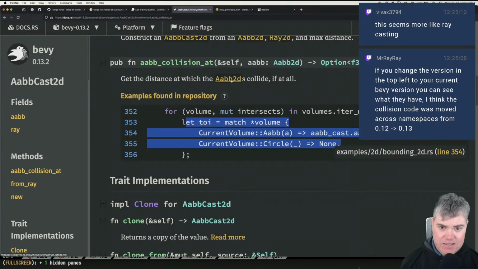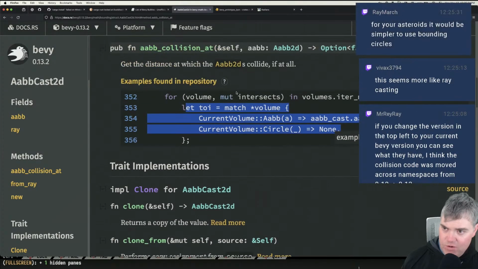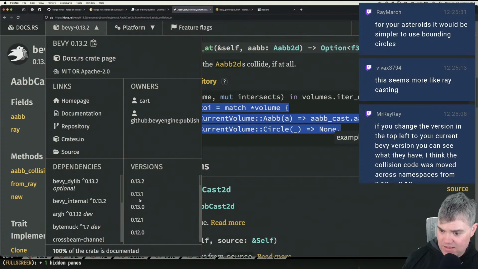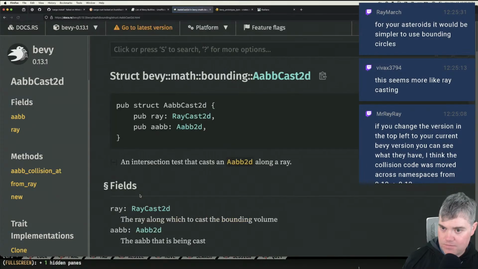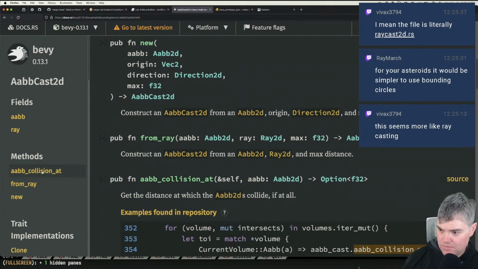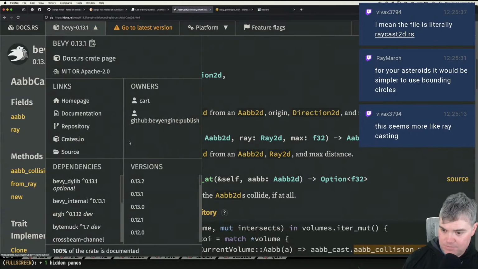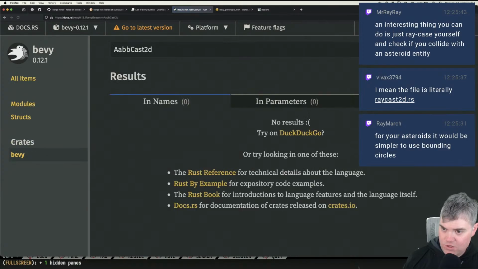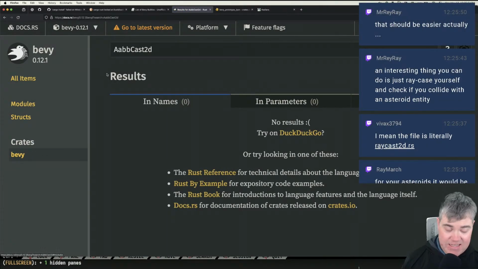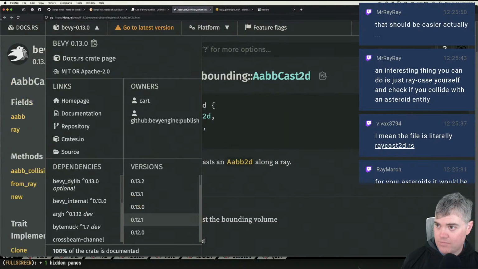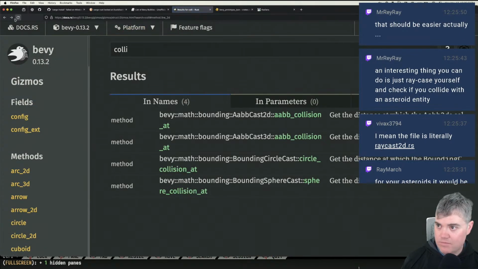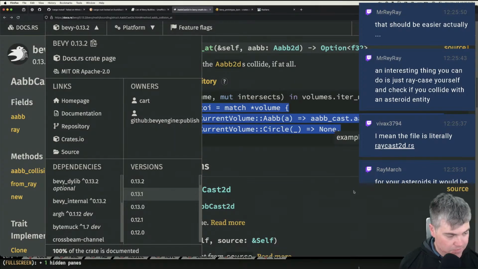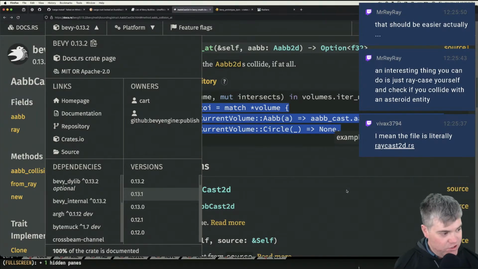it's two AABB. So I have to create one of these. Oh, interesting. Okay. Yeah, so if I switch this to like collision at... nope, gone. So they definitely added this in 0.13. An interesting thing you can just do is just ray cast yourself and check if you collide with an asteroid entity.